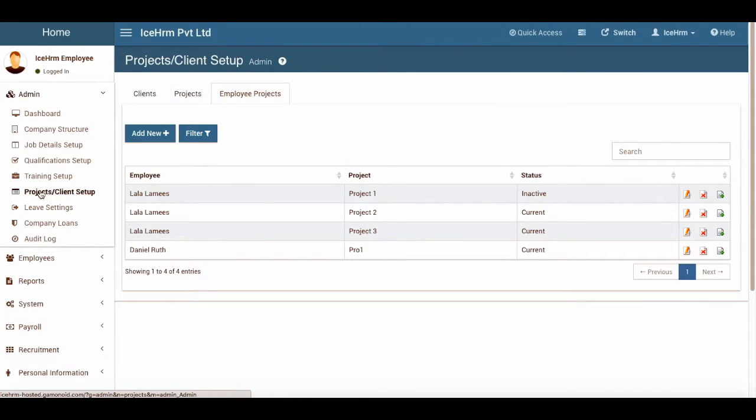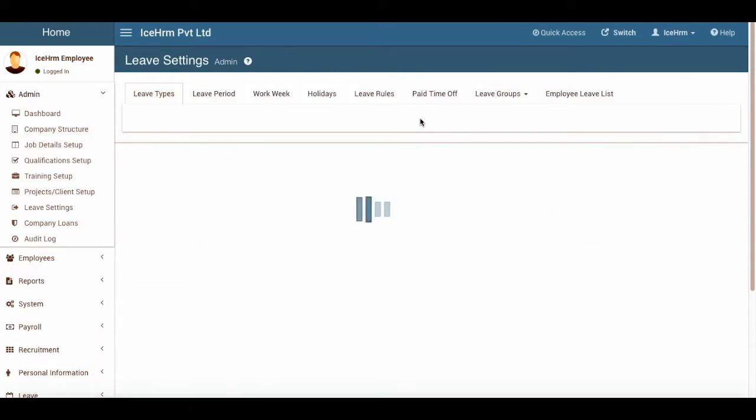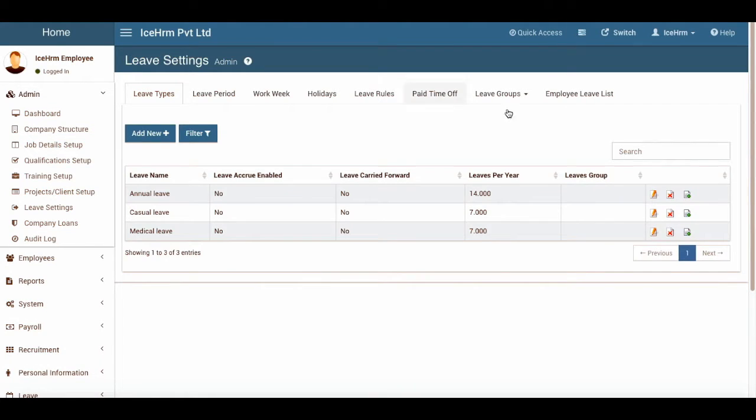Right. Now, the next step is the leave settings. The leave module is a bit of a complex module which needs a lot of configuration details. But I'll just go through the basic settings of the leave module and show you what you can do using the leave module. Okay.